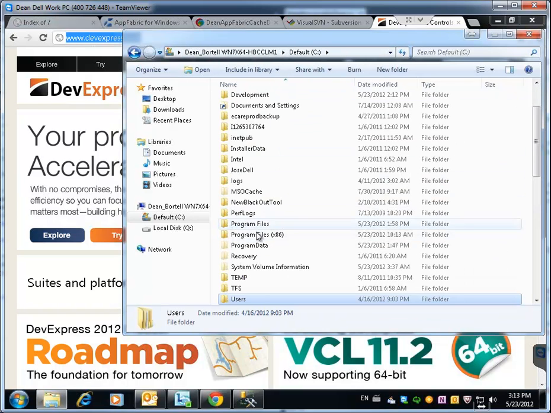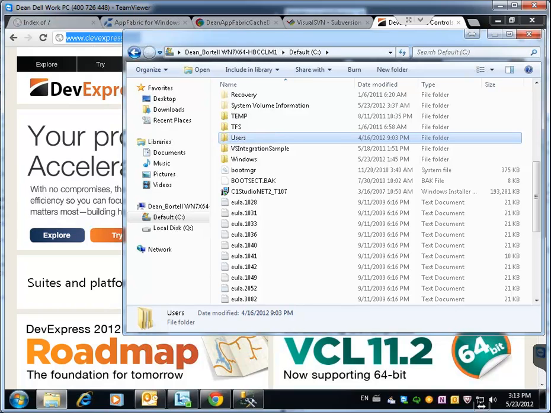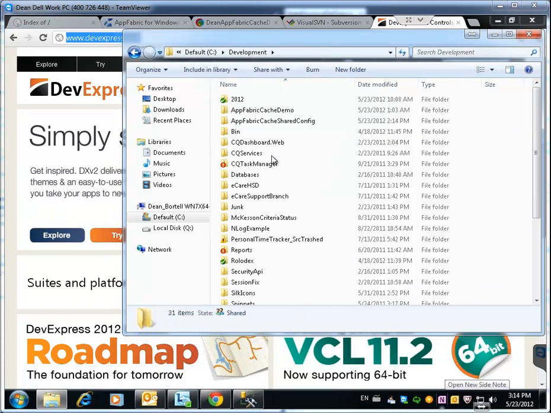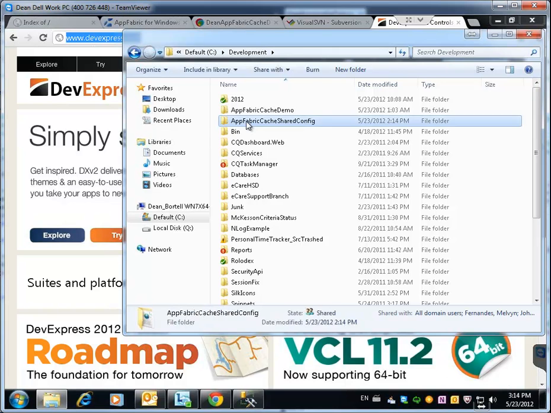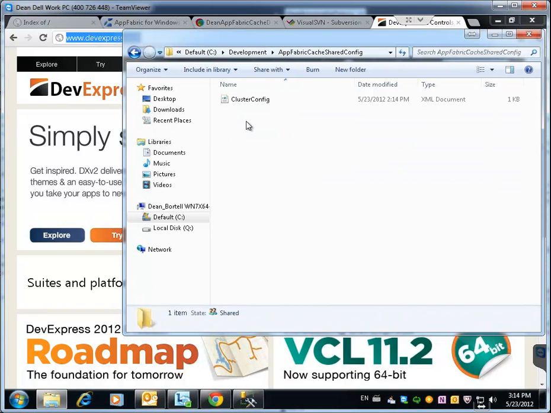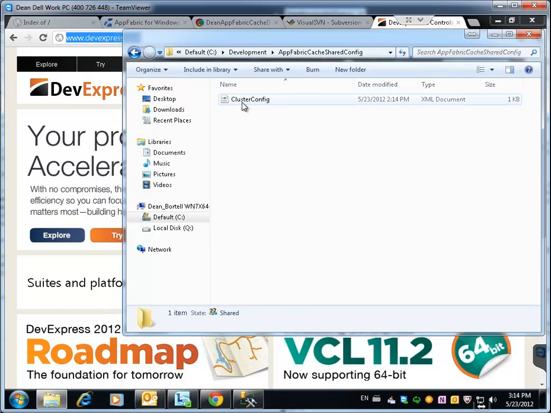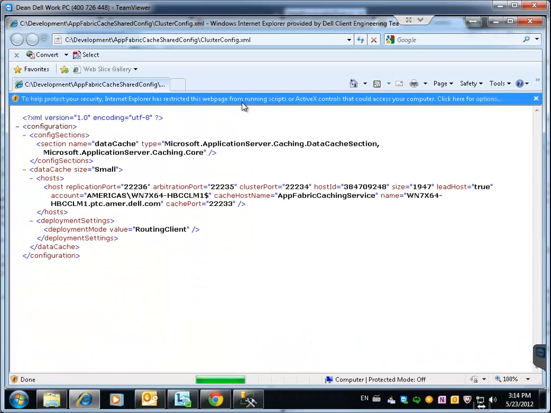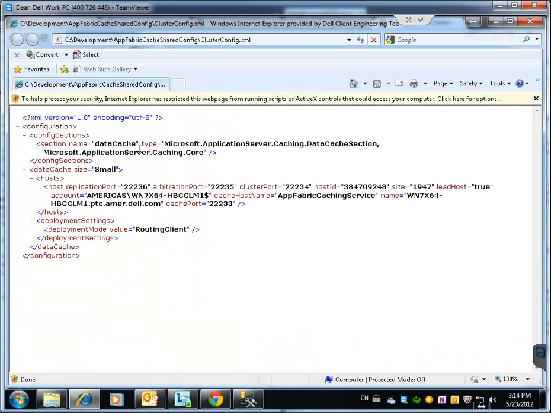for the cache sharing. If you'll remember, it was in the development folder, AppFabric cache shared config. You'll notice now there's an XML file there called cluster config. We'll go ahead and open it, show you a before and after. If we open it up, you'll see that standard XML stuff, and that's why I said you don't necessarily have to print the screen.